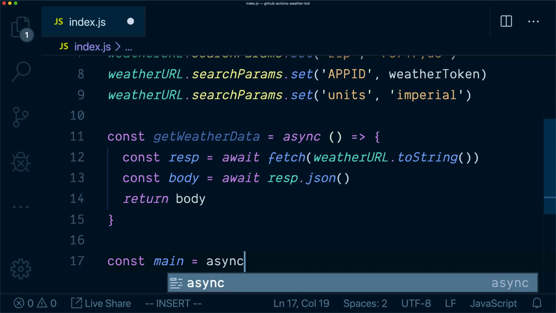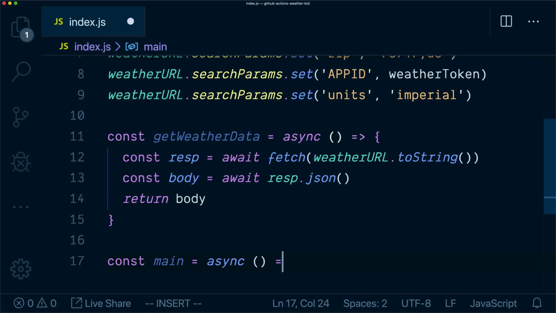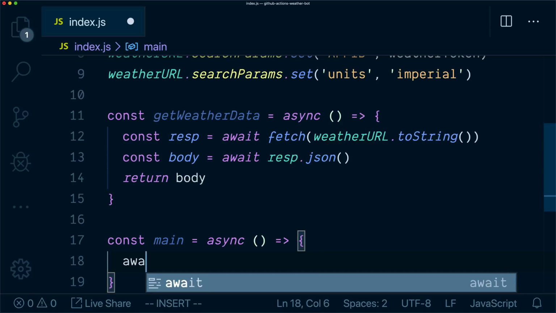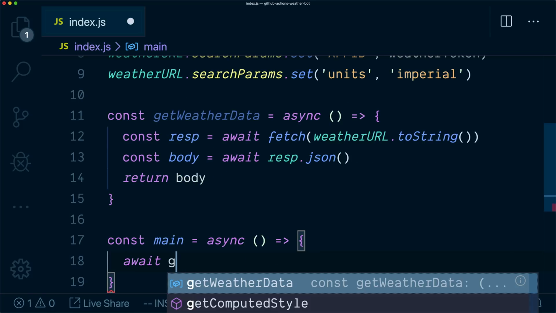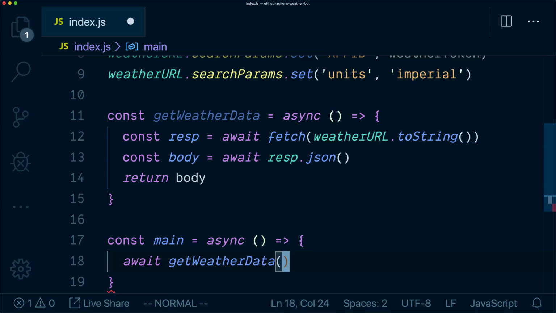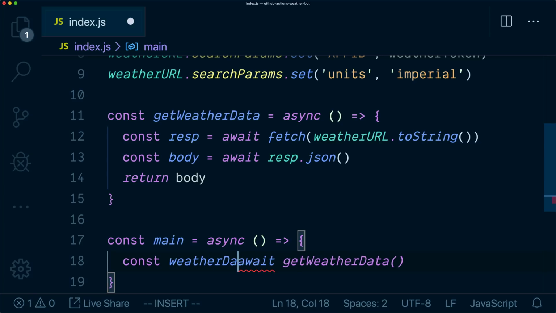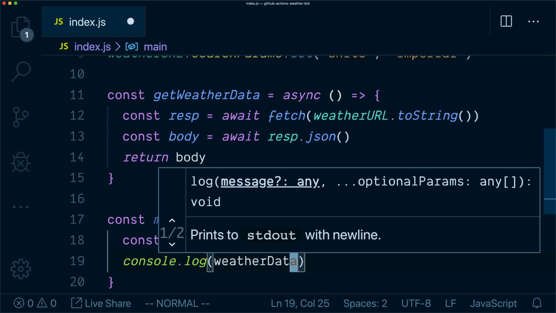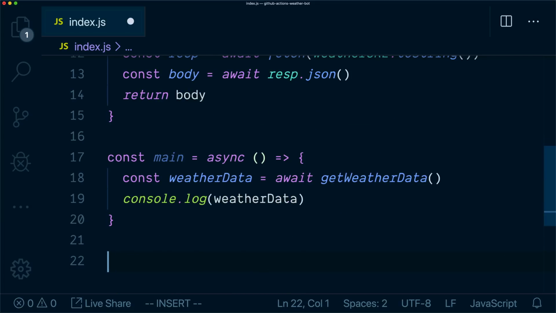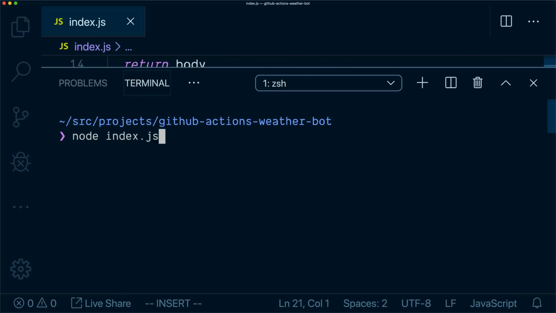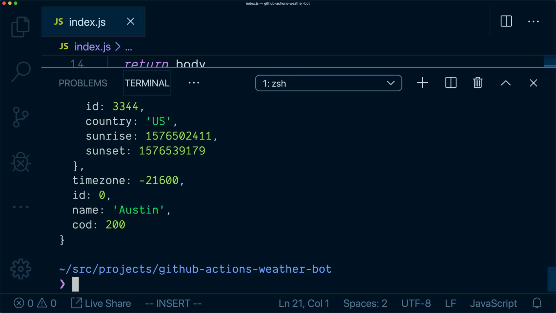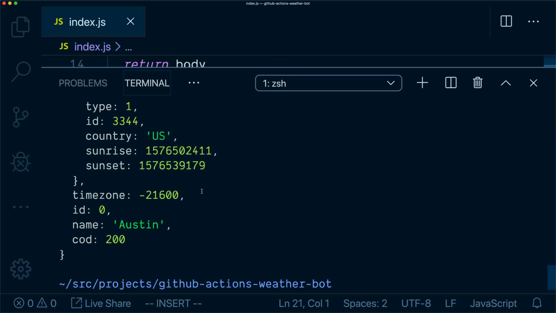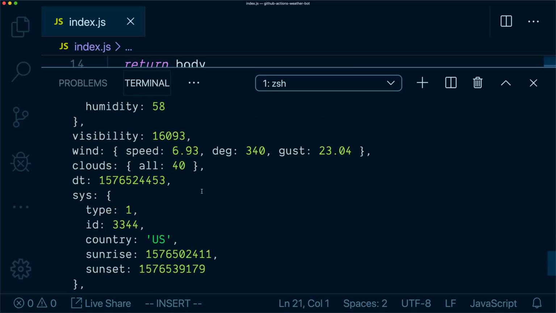At the bottom of your file, add another function called main, which will represent the entry point or main function that this file will run. This will also be an async function. And inside of it, call await getWeatherData, setting the response to weatherData. For now, we'll simply console log the data we get back, but in the future, we'll parse it and send it to our Telegram bot to send data. At the end of our file, add main() and save the file. When we run node index.js, we should see the weather data being returned in console. Congrats, we made a weather API request.